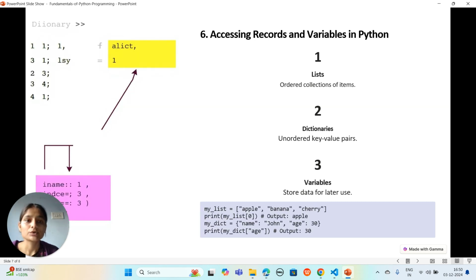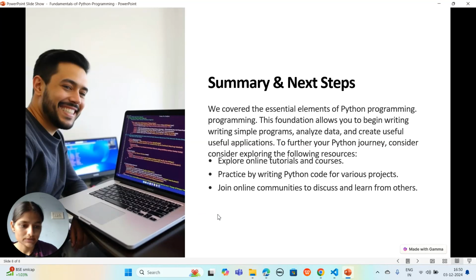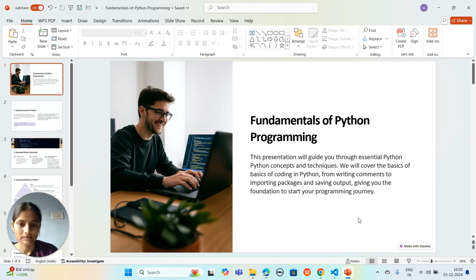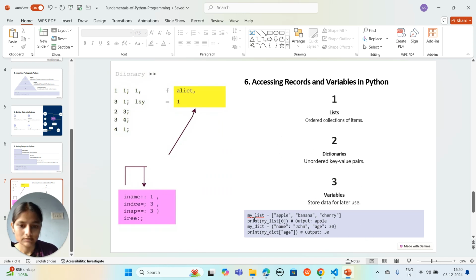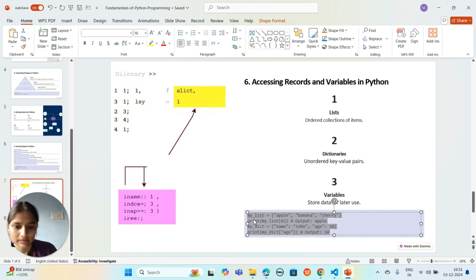Okay. Accessing records and variables in Python. First, lists and dictionaries of variables. Lists are an ordered collection of items which are under square brackets. I can show in VS Code. What are lists? Lists are ordered collections. They can allow duplicates. They are under square brackets.